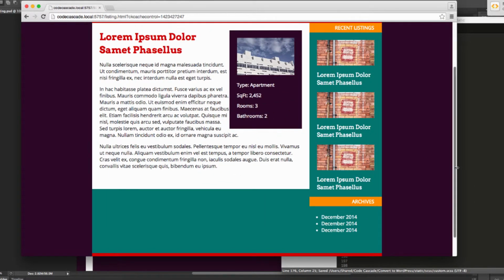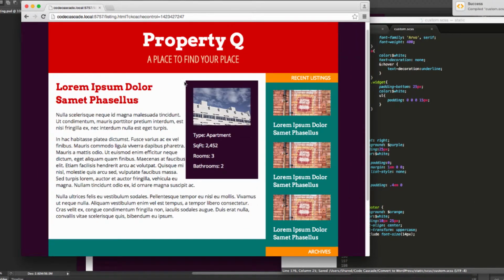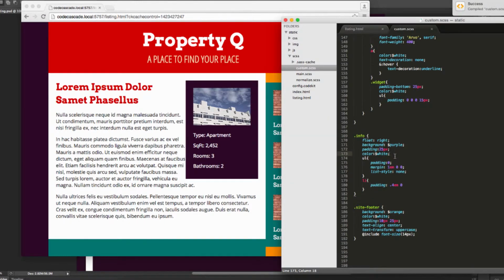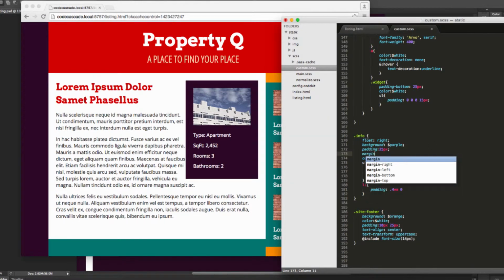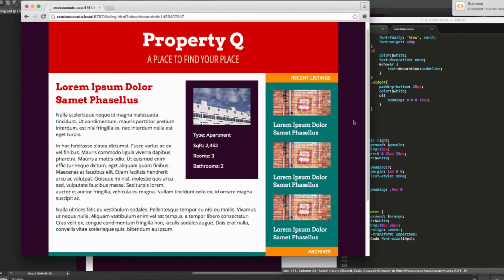Save that. Alrighty. And it looks like we need some margin on the actual info container as well. So let's do that as well. Margin, top 0, right 0, bottom 25 pixel, 25 pixel. There we go. Looks good.